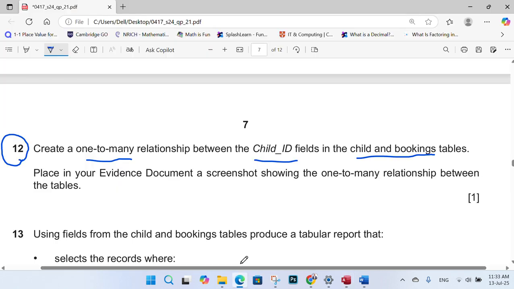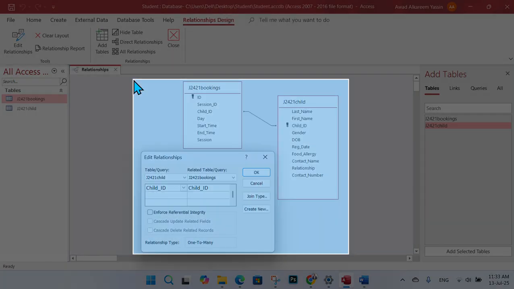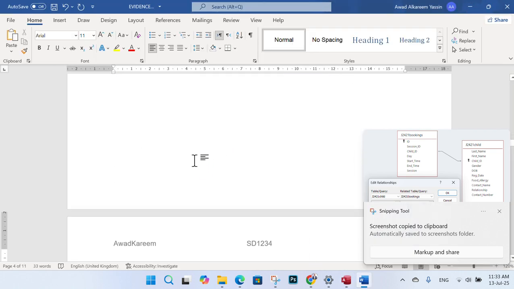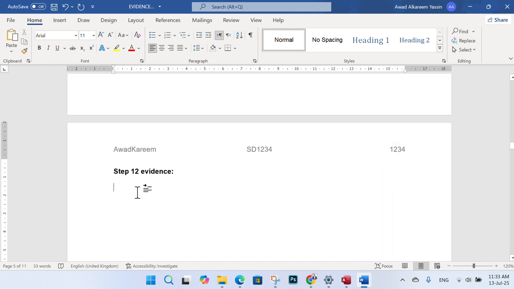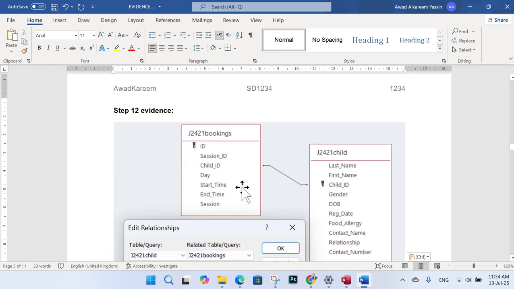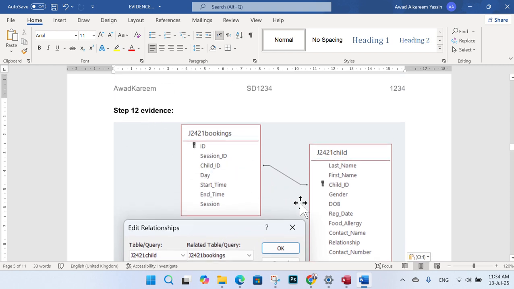And then we will be asked to take a screenshot of this one, showing the relationship. Step 12. So in the evidence here, we have 12. We're going to press Control V to paste. I always recommend that you separate your evidence on their own pages. That means for each page, just put one piece of evidence to be organized and clear. So this one is the relationship showing between the tables in the step 12 evidence.